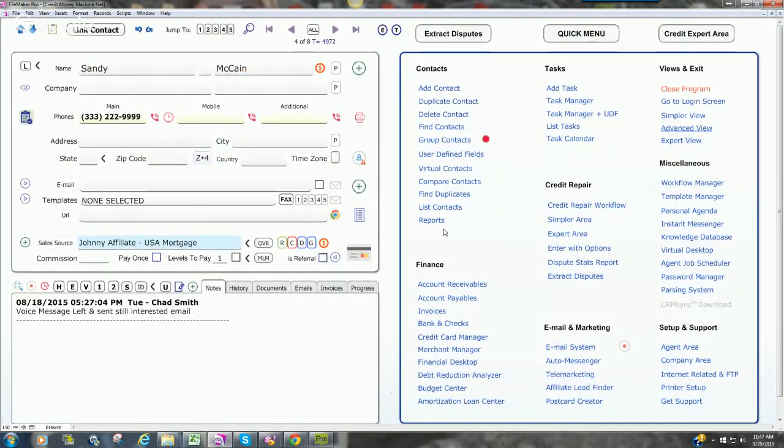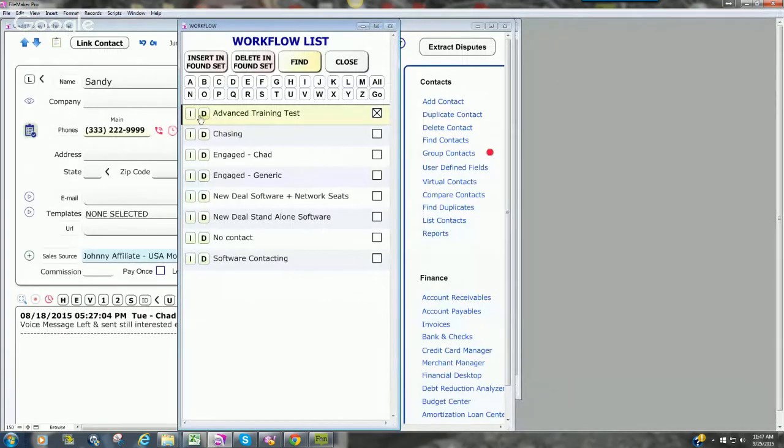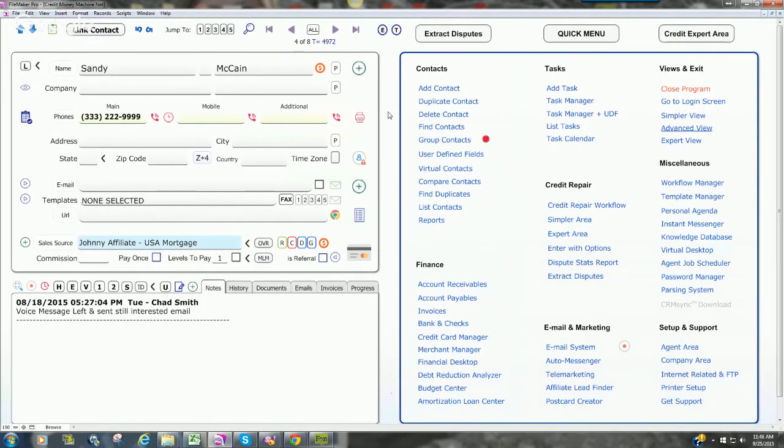Okay. I've got Sandy McCain here on this workflow. Now, I can go here and I can remove her from that workflow just as easy as I added her. I can also add her to another one, so she can be part of multiple workflows at the same time. I'm going to go ahead and delete that so that she's not part of that workflow anymore. And I'll go back. Really a really neat feature.